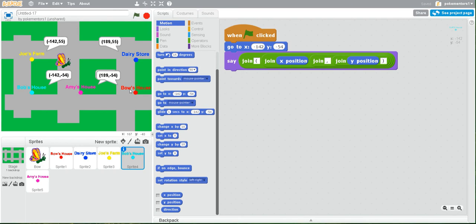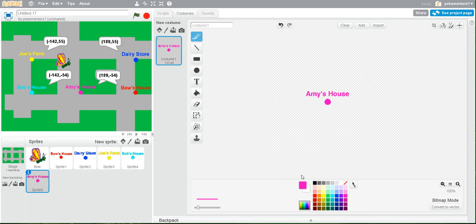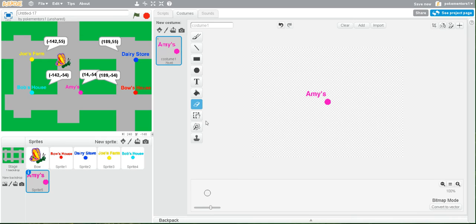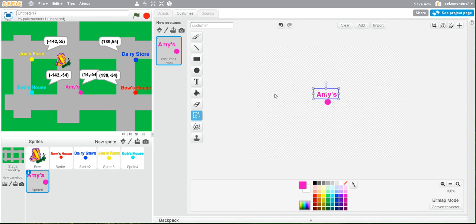house and Beau's house, they're saying is overlapping. Well, to fix this, you can either remove the fifth one, or instead of writing Amy's house for the text, we can go into costumes, click on the eraser, which is right underneath the fill tool, and erase the word house. Then click on the select tool, select the name, and place that right on top.